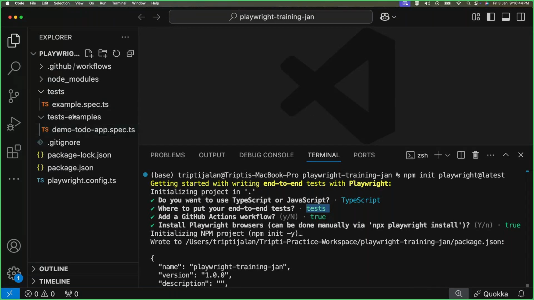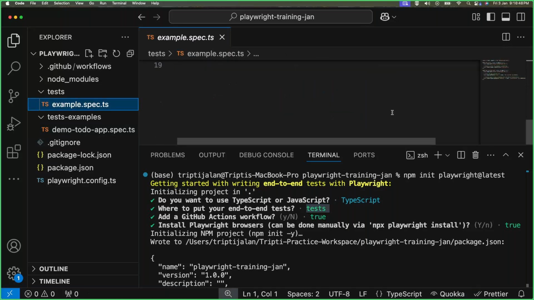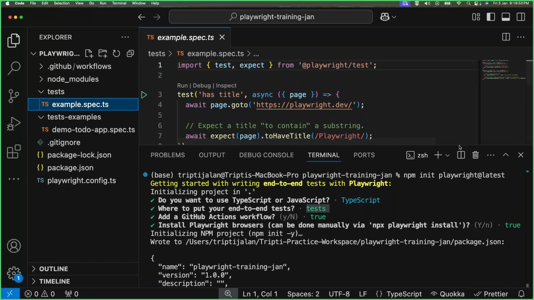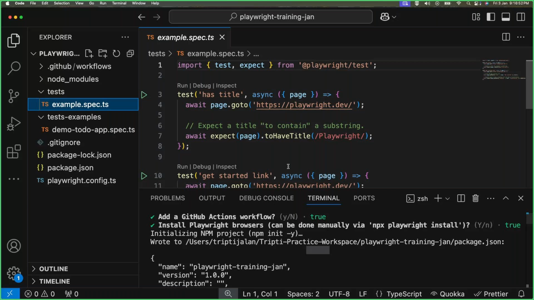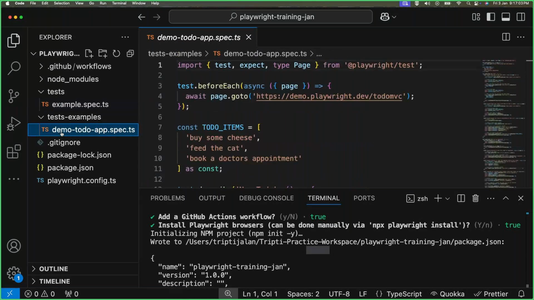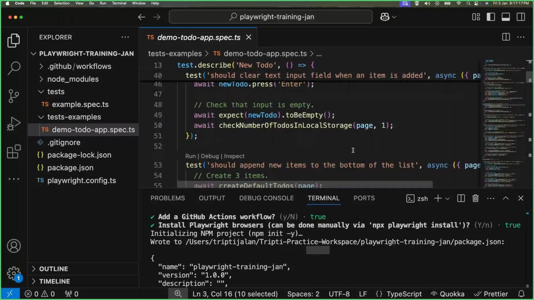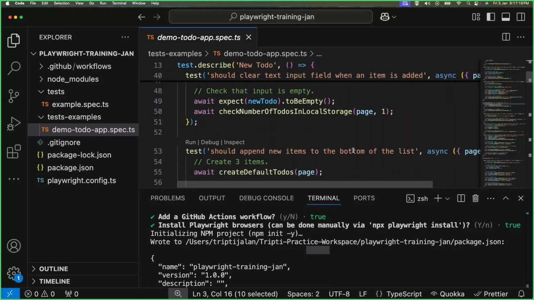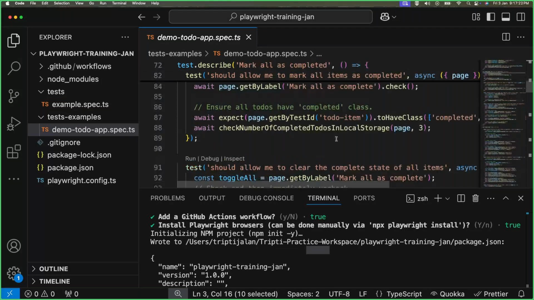So this one, example spec.ts, is a very simplistic one, in which it is only accessing this particular URL and then checking that that particular page has the title as Playwright. Okay. And this demo to do app is a little complicated, a little advanced level, where it has used arrays and constants and fixtures all throughout the test. Okay, don't worry, don't get scared, we are going to learn all this in our coming up advanced sessions.